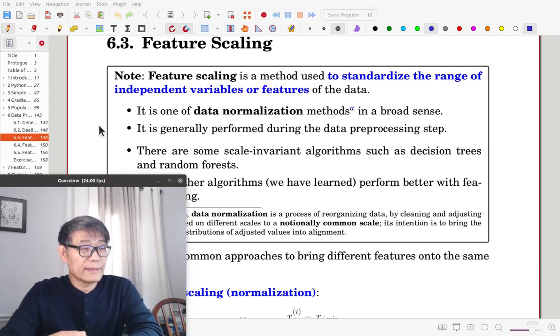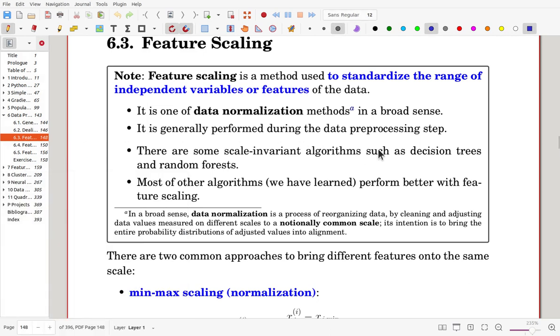Okay, it is section 6.3, feature scaling. Feature scaling is a method used to standardize the range of features in the data. It is one of the data normalization methods in a broad sense. It is generally performed during the data pre-processing step.